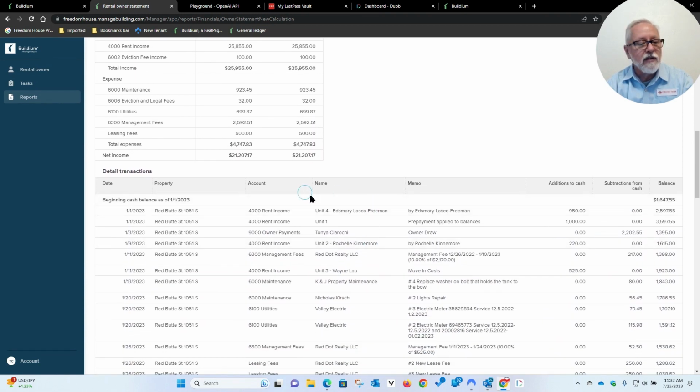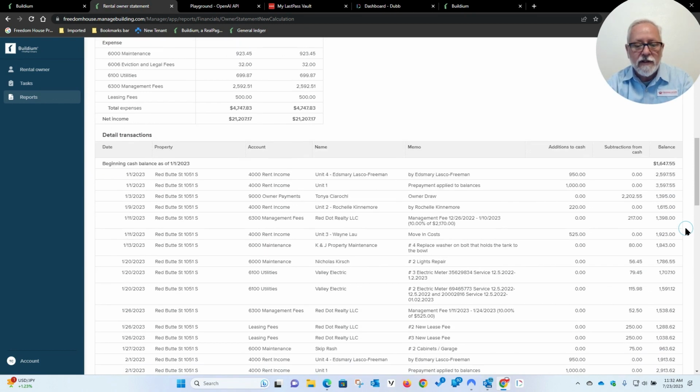This tells you the beginning on January 1st, you had $1,647.55 in the account. Unit 4 paid rent of $950. Then Unit 1 paid rent of $1,000. And then there was an owner draw. I sent the owner $2,202. And so there's a running balance along the side. But everything that comes in and out is tracked, and you can see it as it happens, basically.